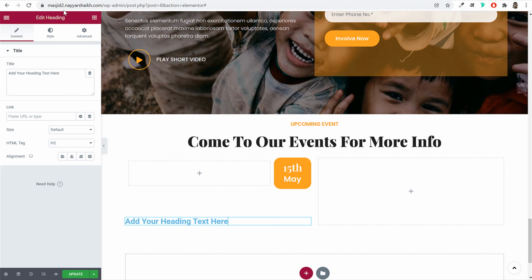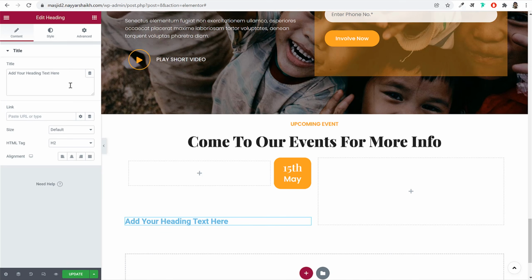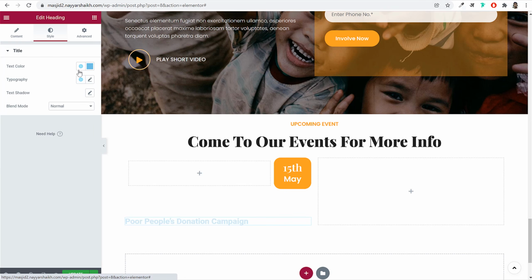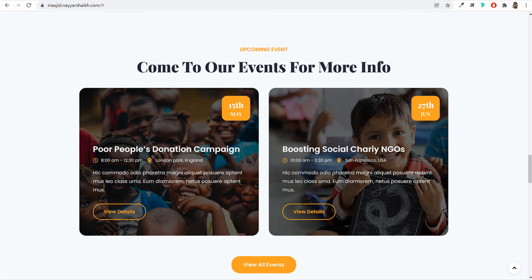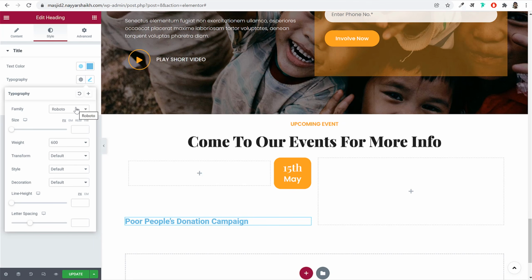Now select this heading. This is the title, for example. We'll select this. Type in the title. Go to advanced. Change the color. Okay, we'll change the color later on because we have to add this white color. So before that, let's add all the typography. The font family will be Poppins. We'll change this to Poppins. Size will be 25 and 1.2 line height.